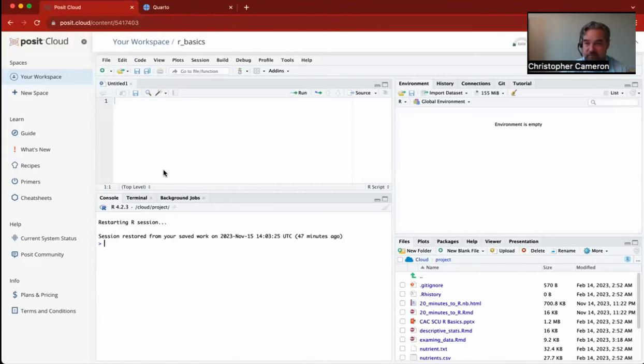Yeah, it's a good question. I'll get to that in a moment on the updating packages. So this looks remarkably similar to what RStudio will look like on your local environment, except it has this little extra sidebar here. And I didn't close it because it's so great.